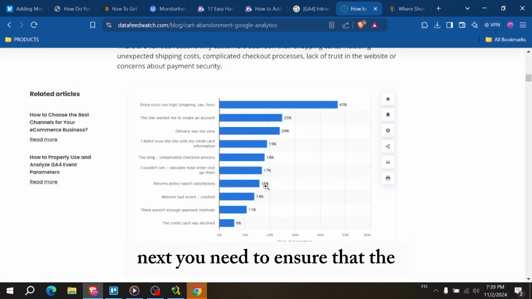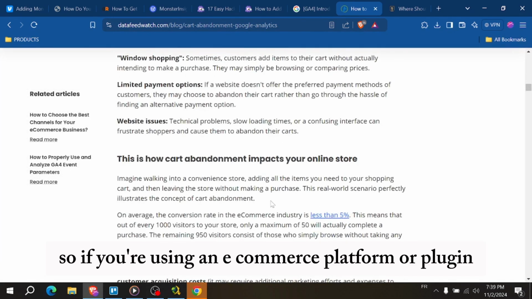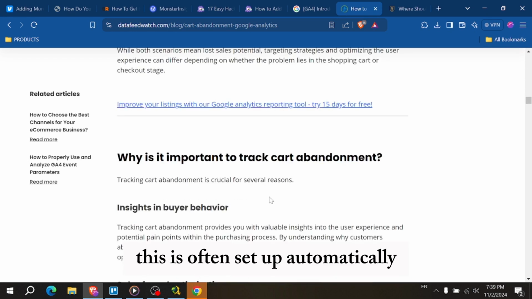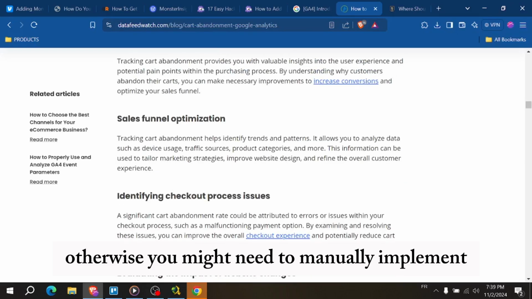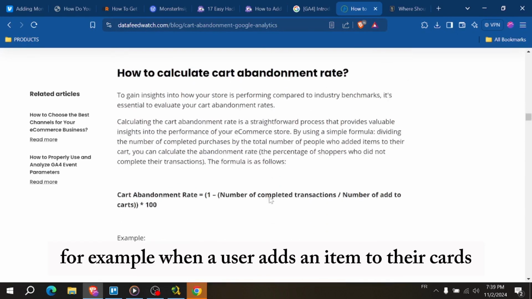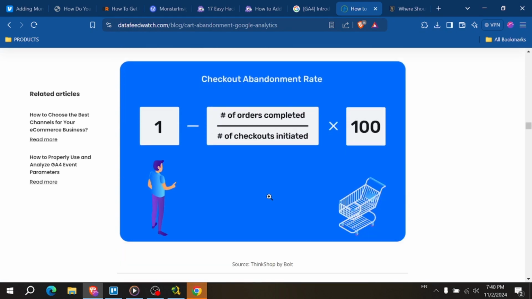Next, you need to ensure that the Add to Cart event is being tracked. So if you're using an e-commerce platform or plugin, this is often set up automatically. Otherwise, you might need to manually implement the tracking code on your site. For example, when a user adds an item to their cart, trigger an event in GA4 like this.